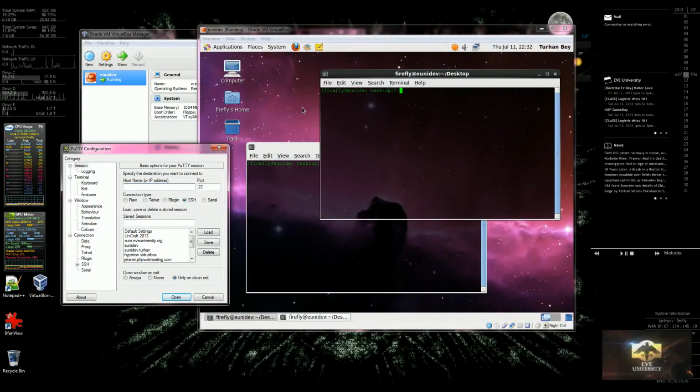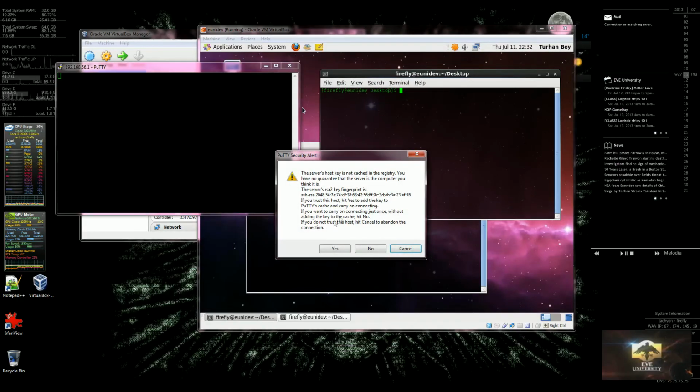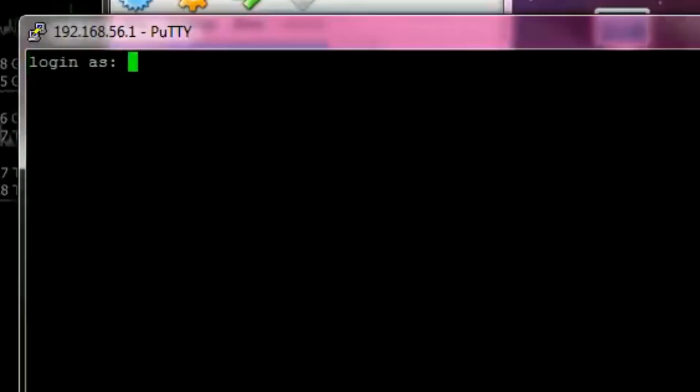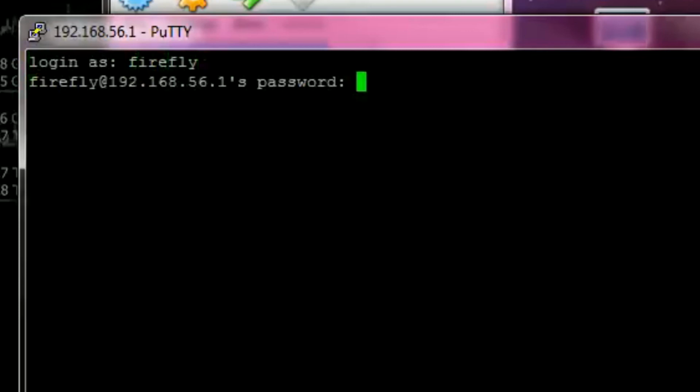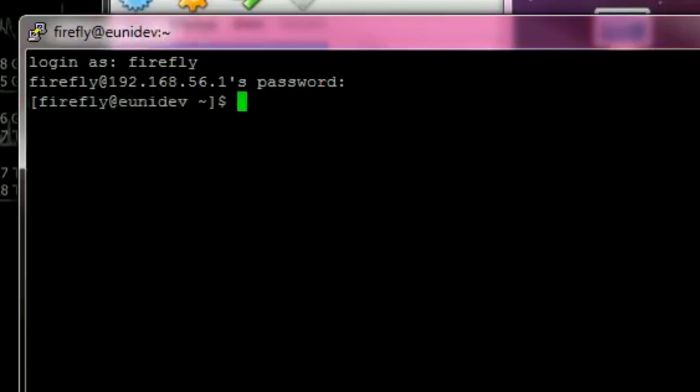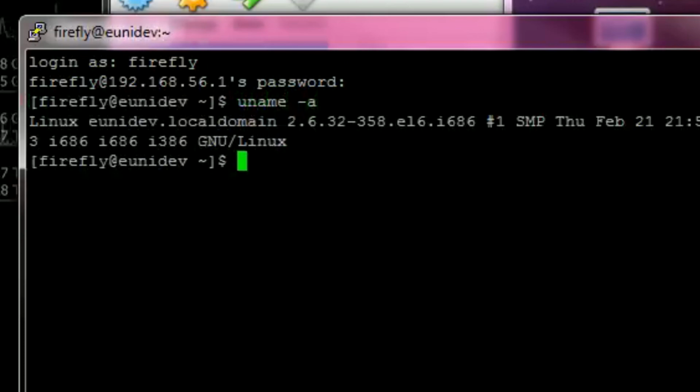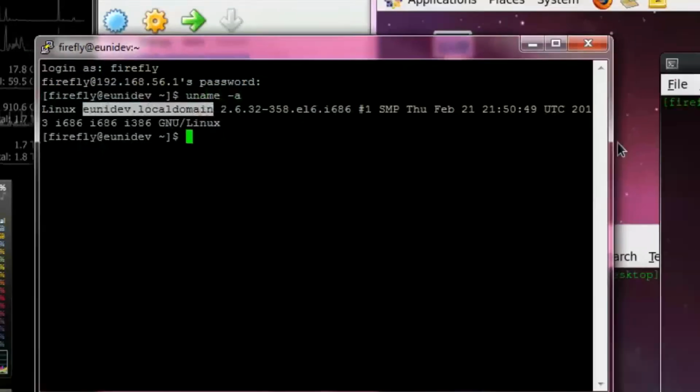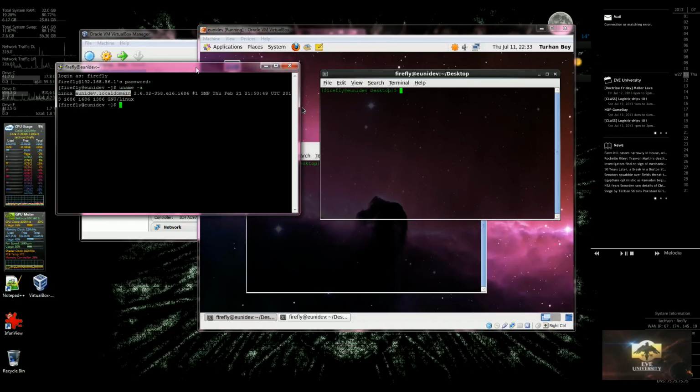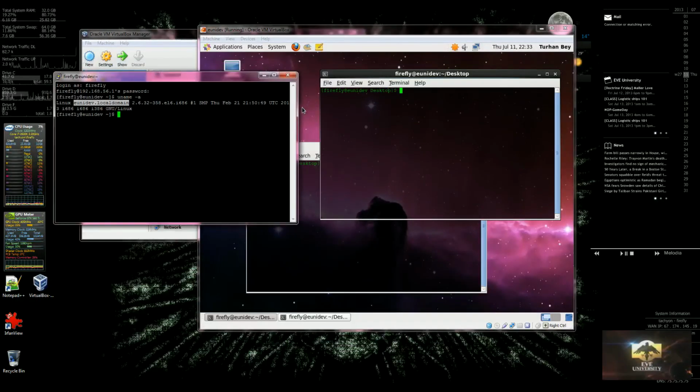But now I could use PuTTY to go to 192.168.56.1. Since it's a brand new host, it's going to ask you for an RSA2 key fingerprint. You want to save it, click yes. And now I could actually log on as myself. Whoops, wrong password. And I'm in. So if I even do a uname -a, I could see that I am, in fact, on E-UNI-dev.local domain. So now I can connect to my virtual machine from my physical machine.